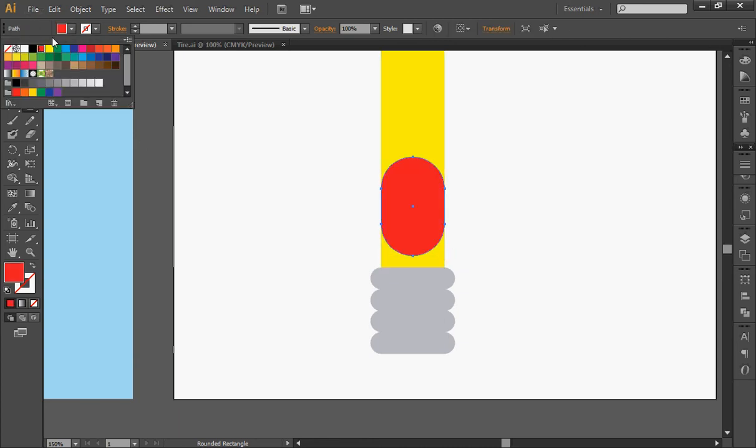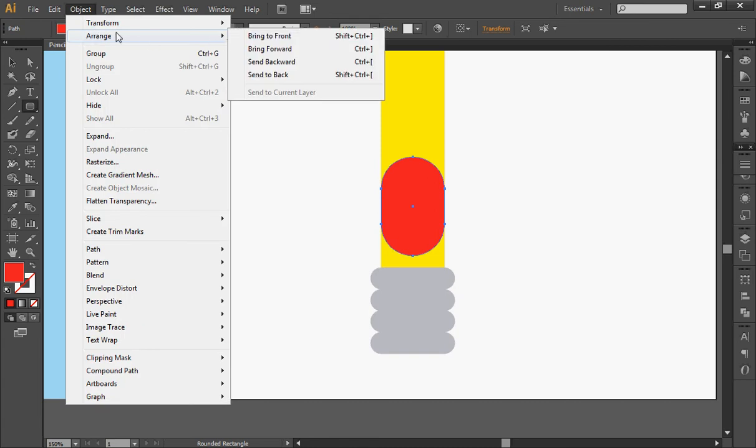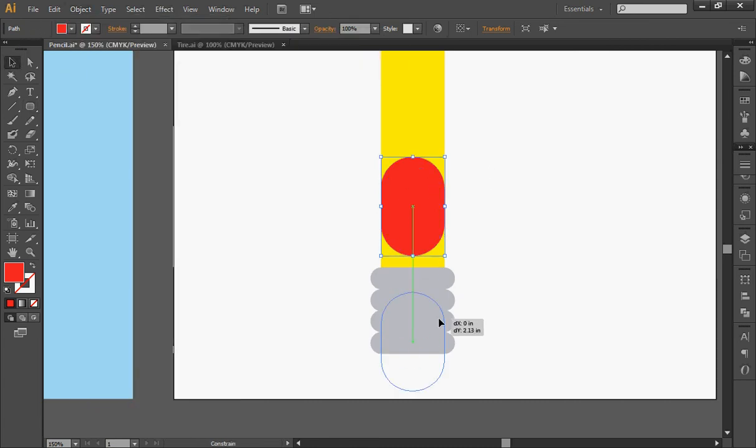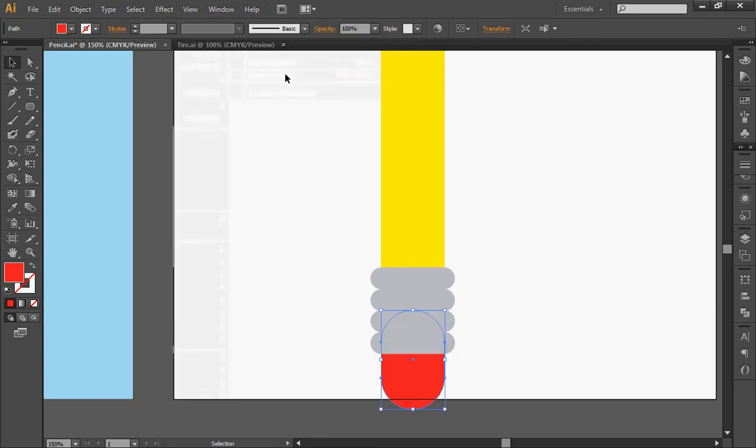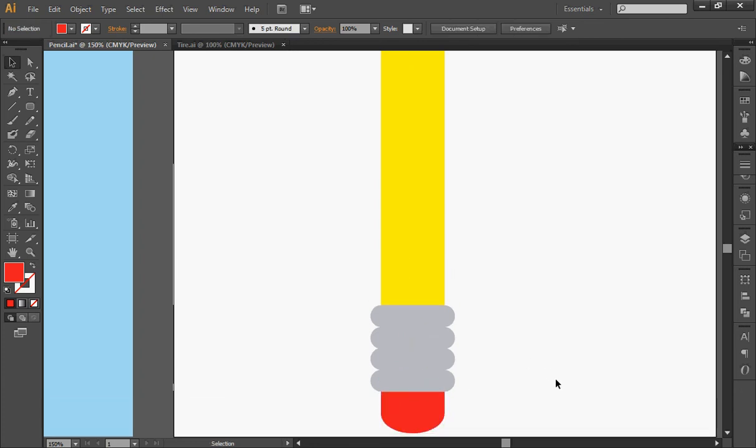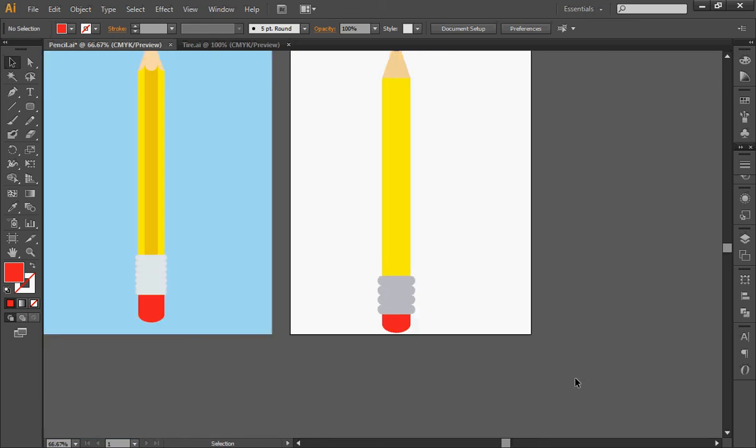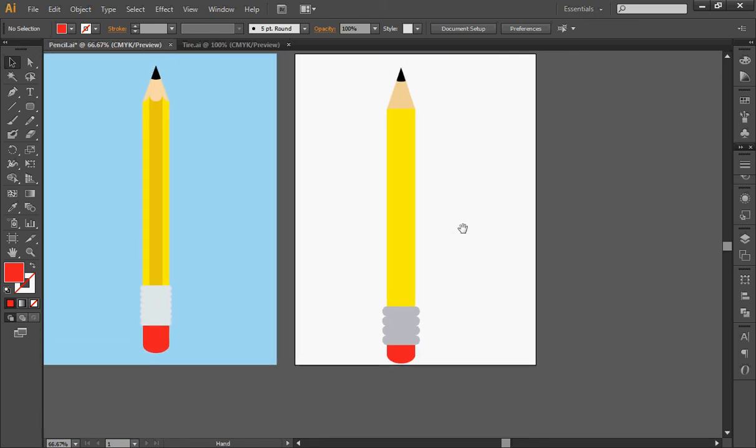Make it red. Object, Arrange. Whoops. Let's bring it somewhere around here. Go Object, Arrange, Send to Back. And then using the direct selection tool, I can edit this shape just by clicking here. Actually, let's switch that up. Let's use the selection tool, and I can kind of just level off that eraser, something like that. It's starting to come along.